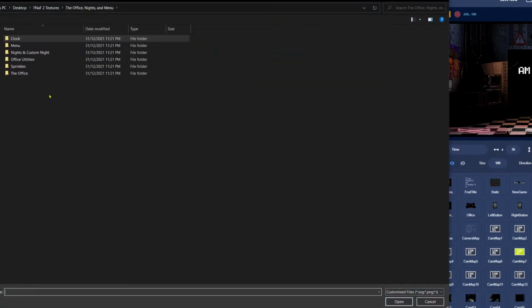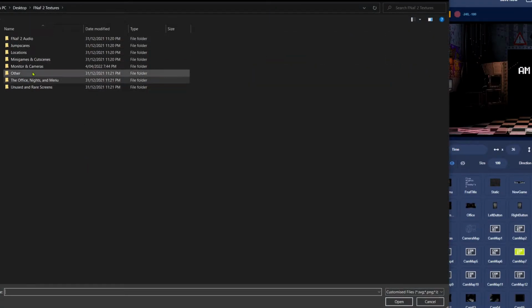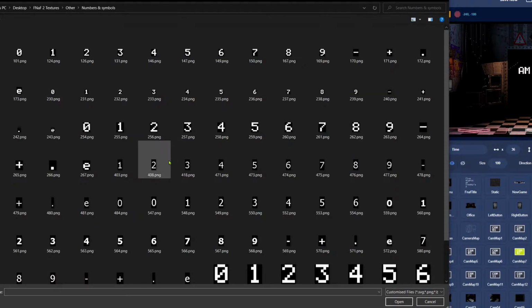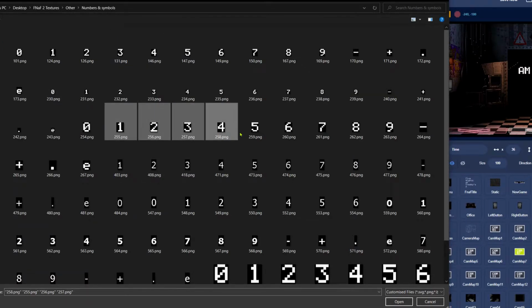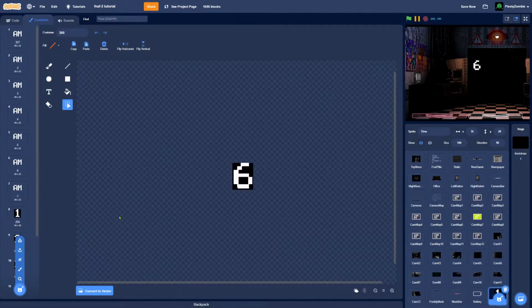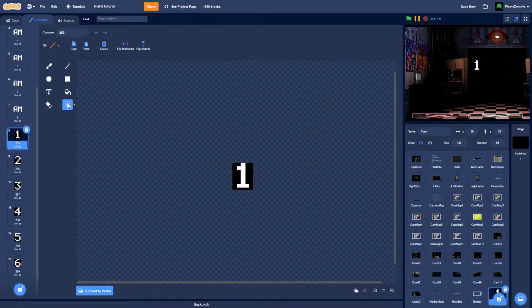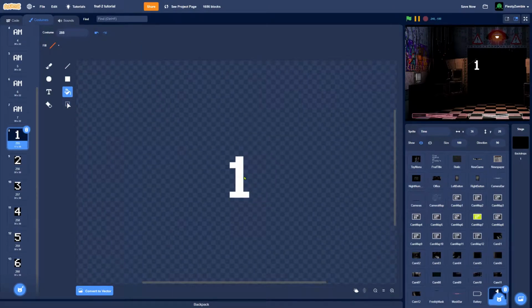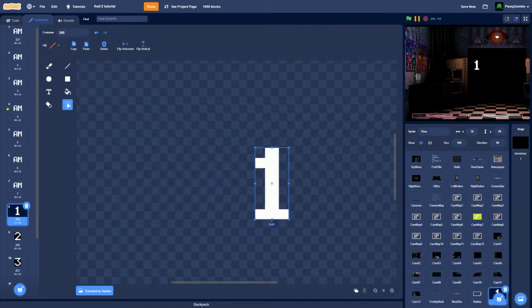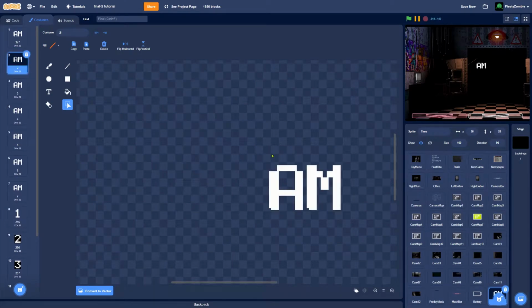Let's upload a new costume. Coming here into FNAF 2 textures, other numbers and symbols, let's grab 1, 2, 3, 4, 5, and 6. Okay, so let's fill this bucket, clear the black, and Control C this one. And over here in the second costume, I'm going to Control V that one. Move it over. Doesn't matter how far you move it over, just move it over. There we go, 1 AM. And then let's delete that.